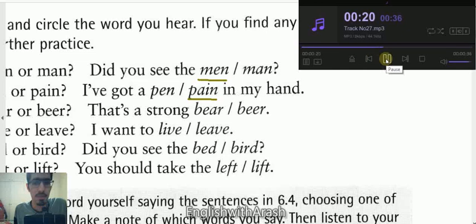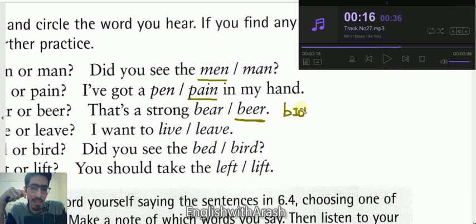Bear, or beer. That's a strong beer. No, Armin. Whatever happens, you say bear. Good, Zahra. Beer. That's strong beer. This is British. He doesn't say the R. He says it like this. That's a strong beer. No, Atif and Armin. This one you say, it's bear.